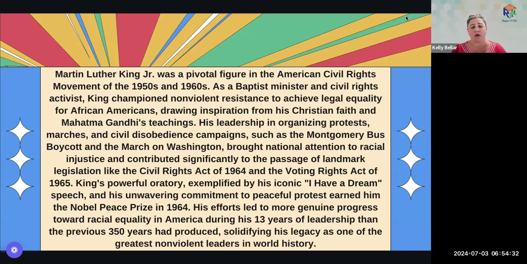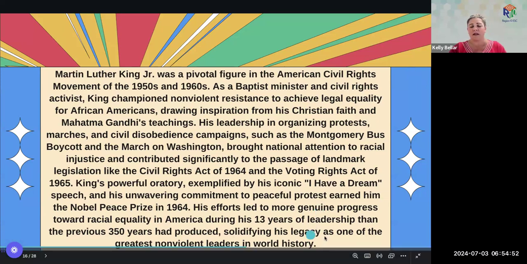King's powerful oratory, exemplified by his iconic "I Have a Dream" speech and his unwavering commitment to peaceful protest, earned him the Nobel Peace Prize in 1964. His efforts led to more genuine progress towards racial equality in America during his 13 years of leadership than the previous 350 years had produced, solidifying his legacy as one of the greatest nonviolent leaders in history.